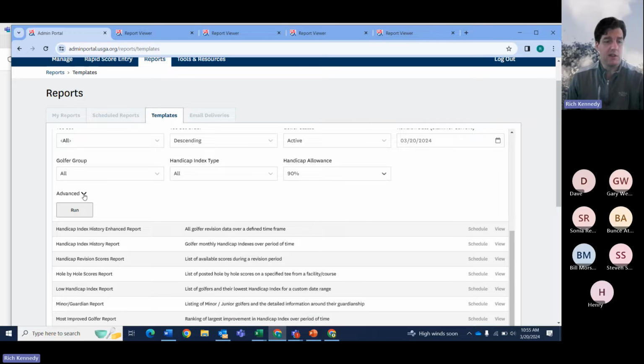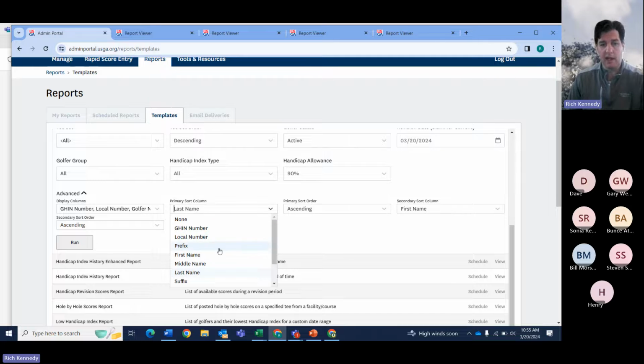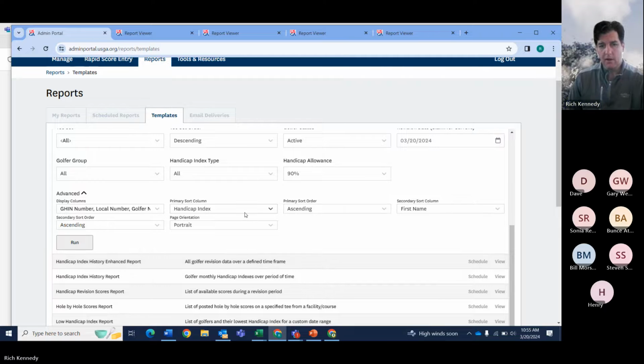And then you have this, it's kind of sneaky here. You have an advanced option, and the advanced gives you more filters. This is the one where it says primary sort, a lot of you like that handicap index, low to high option. That's where this is right here. So handicap index, and we'll do ascending, so that's low to high. We can change portrait here if we want to, but let's go ahead and run it now.